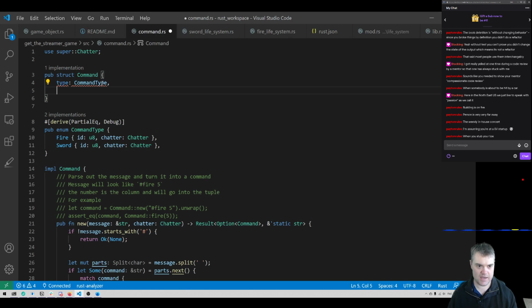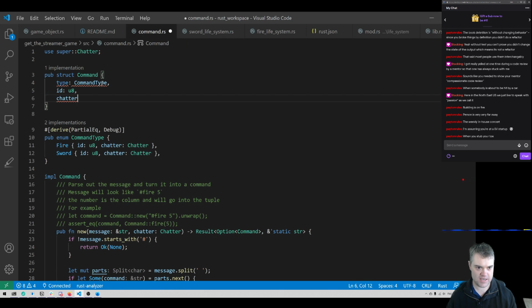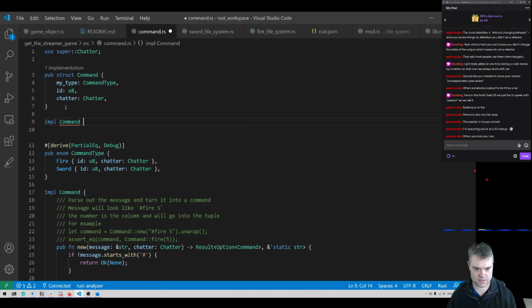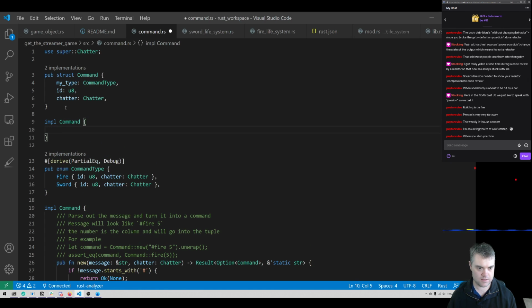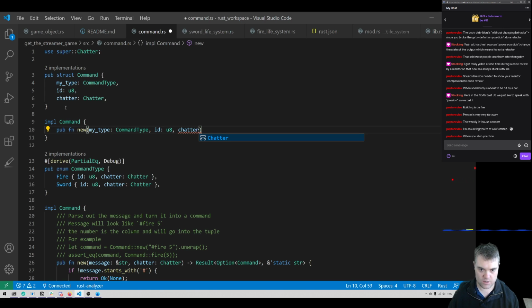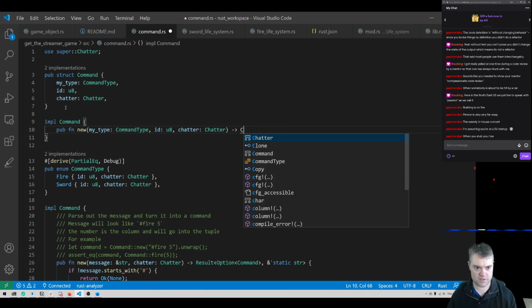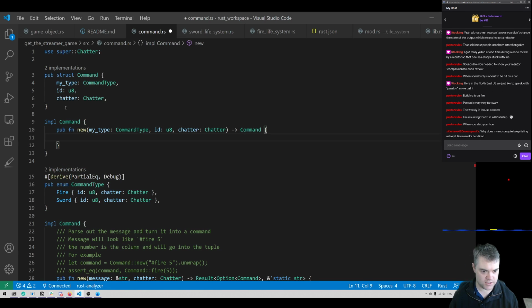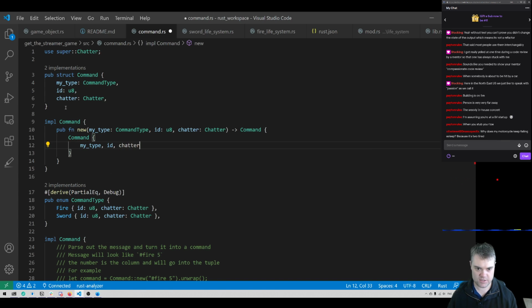And then I would want an ID, which is U8, and a chatter, which is a chatter. Oh, right. Type is reserved, so my type is what I usually use. So impl command. We're going to take in my type, which is a command type, an ID, which is a U8, and a chatter, which is a chatter. And we're going to return a new command, which is going to give us, okay, it's a command, my type, ID, chatter.